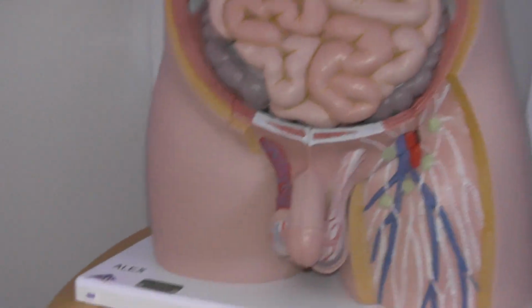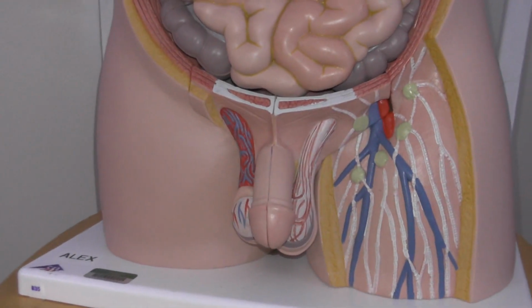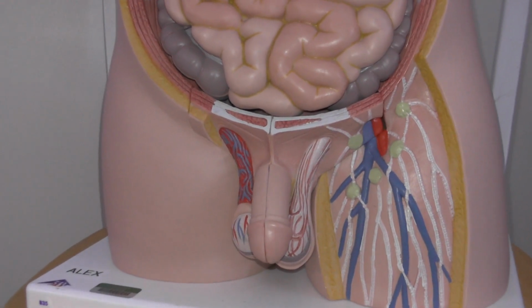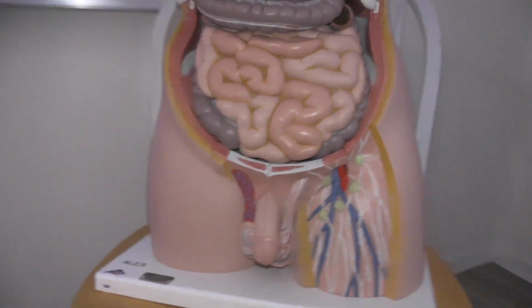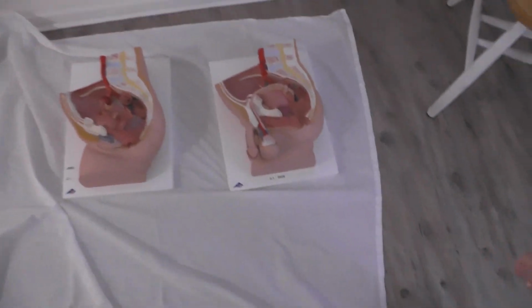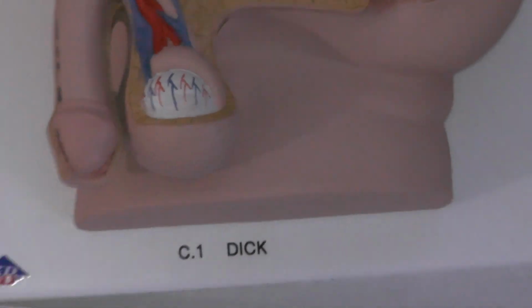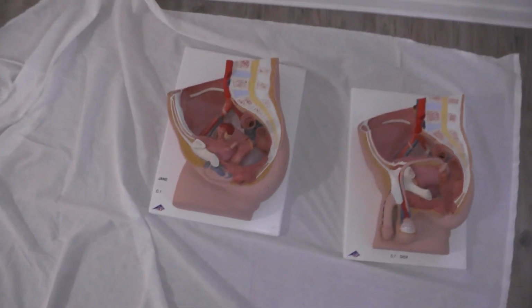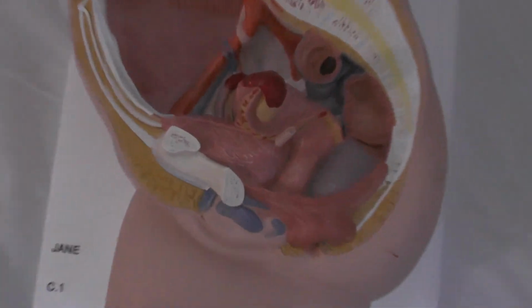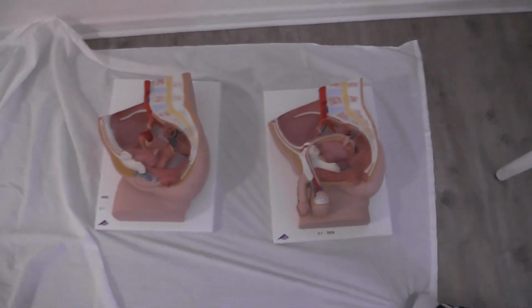Okay, so reproductive structures. Alex can change out their genitalia. So currently Alex has male genitalia. I think we left the female genitalia at home. So for really the big details, we're gonna go into Dick and Jane. So here's Dick. And here's Jane. And let's find these structures that we need to be able to identify in them.